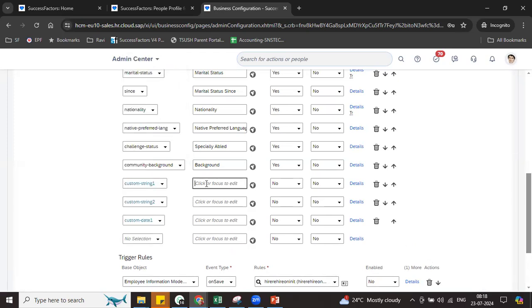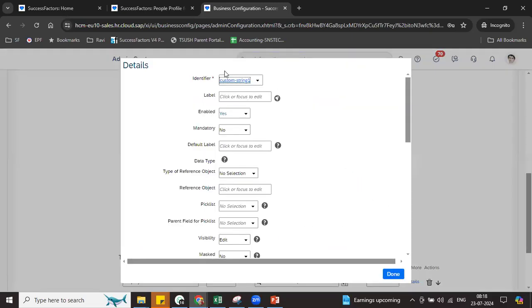Now I'll add some label for custom string 1. What do you want to have it as? First, enable is yes. If you want this field to be mandatory, you can set it to yes. Let me go to details, where I'll find all of the information. What is the label that you want to give?